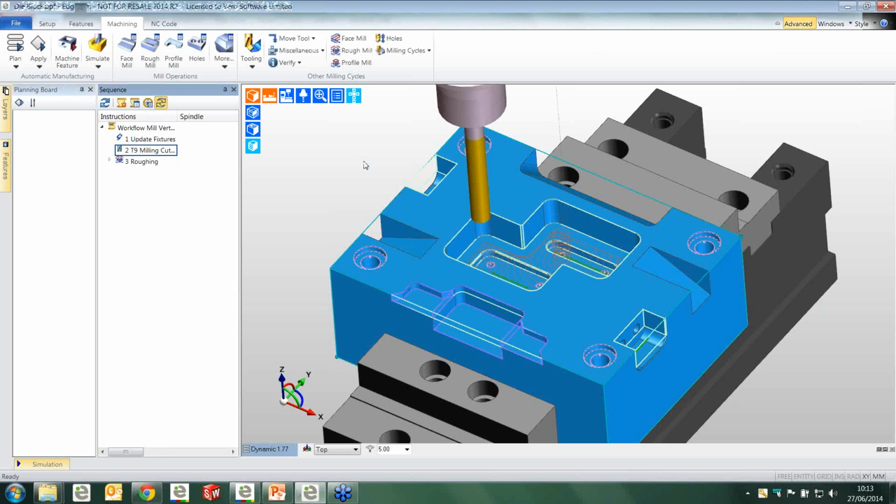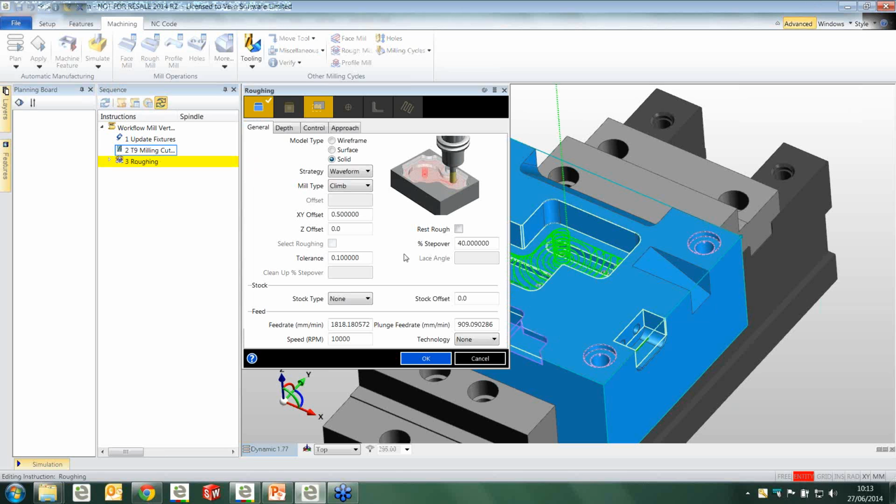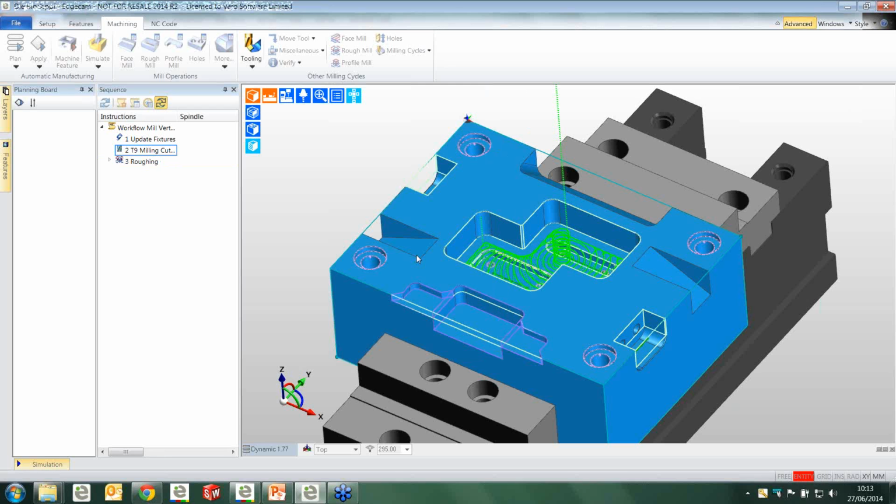I must stress though that once this toolpath has been applied, if I wish to edit the toolpath, it's exactly the same cycle. So you can use Edgecam's machine feature command and then go in and make the changes as we did before in exactly the same manner.